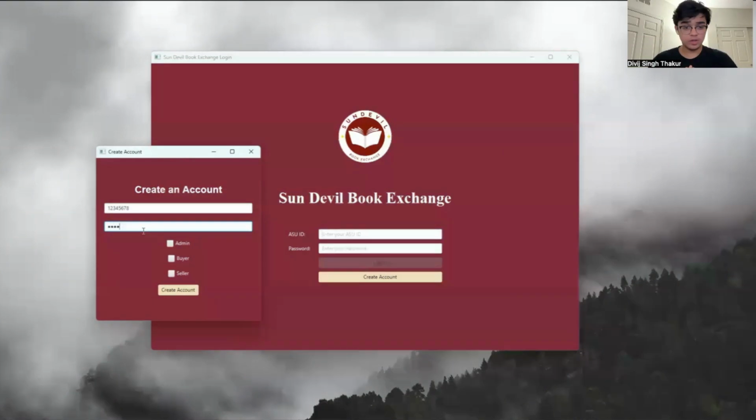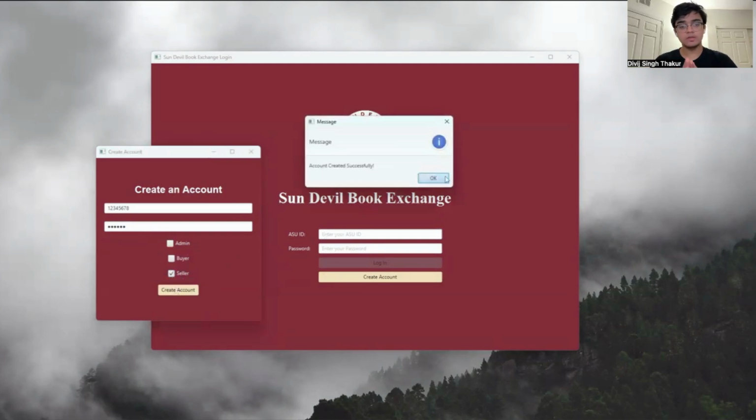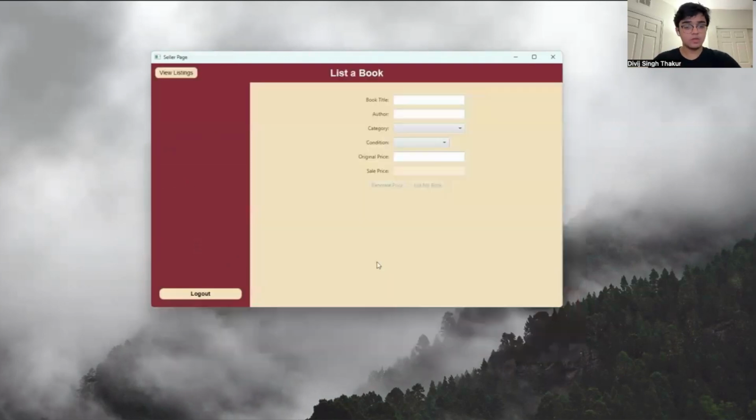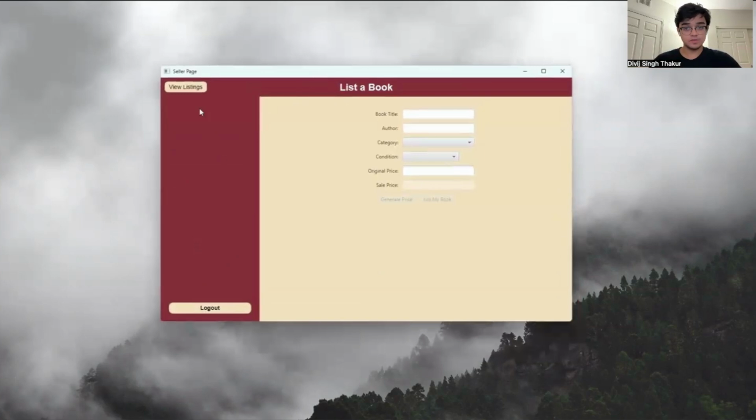So first of all, we're going to create a seller's account since we want to view how our listing page works and how a seller can list their books. Now, as you can see on the screen, I have created an account as a seller, and I will now hit the create account button. It says account created successfully. Now I will log in using the same credentials. So I put 1 2 3 4 5 6 7 8 and the password. And as you can see, this is the seller's page.